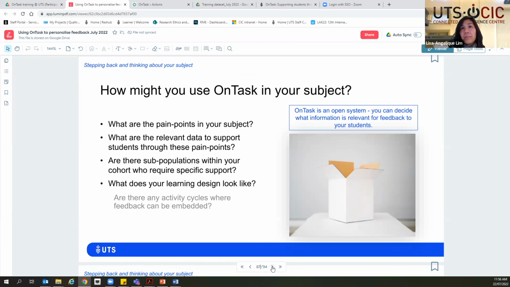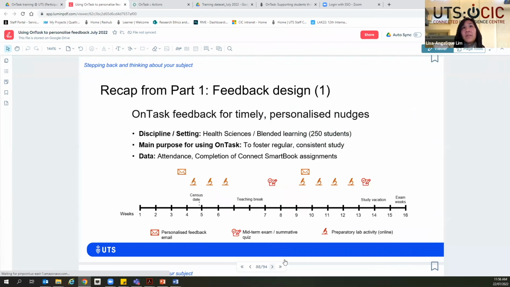Yeah. So these are things to think about in terms of how you might want to implement OnTask in your subject. It requires some planning, but we've seen that when you do it once, you would be able to repeat that, with probably some modification, in the next rounds of your subject, or even in other subjects. So remember in part one, if you have attended, these are some examples of feedback designs. So how you could design the emails in your subject according to what you think would be helpful for students.